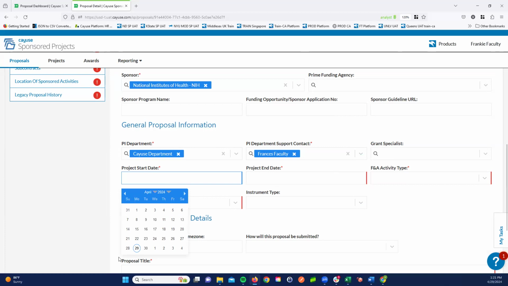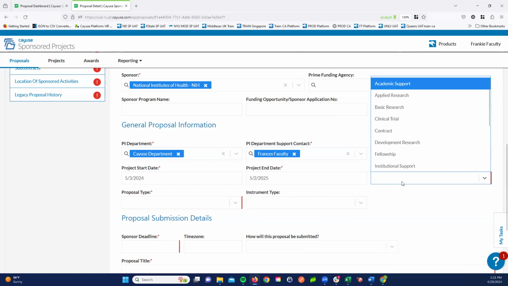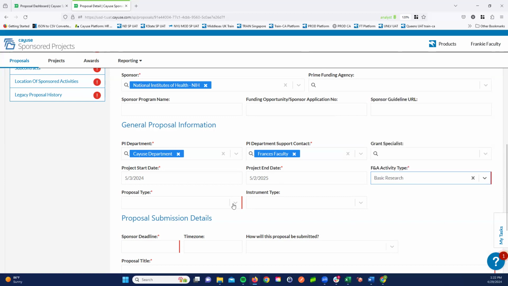Anytime you have a date field, it's going to be your typical internet date picker. You can just choose the date that is appropriate. So a lot of these fields will be familiar to you and what they're asking, but they may be in a little bit different of a format or a different place in the form than you were used to in 3.9.